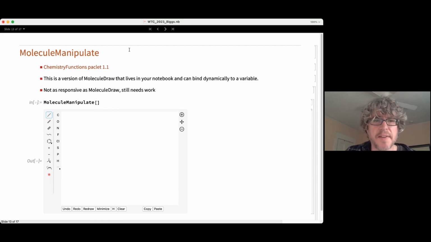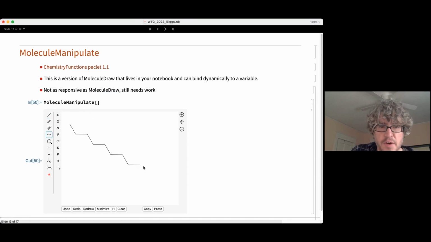Okay, MoleculeManipulate. This is coming out in the new version of the ChemistryFunctions paclet, which hasn't been pushed yet, but it will be within the next week, I think. It's a version of MoleculeDraw, basically, that lives in your notebook and can bind dynamically to a variable. It's not as responsive as MoleculeDraw, so therefore it's not in the system context. It needs a little bit of work, but it's usable, and so it's here in the paclet. And so let's see. We've got this MoleculeManipulate. It's here living in our notebook.